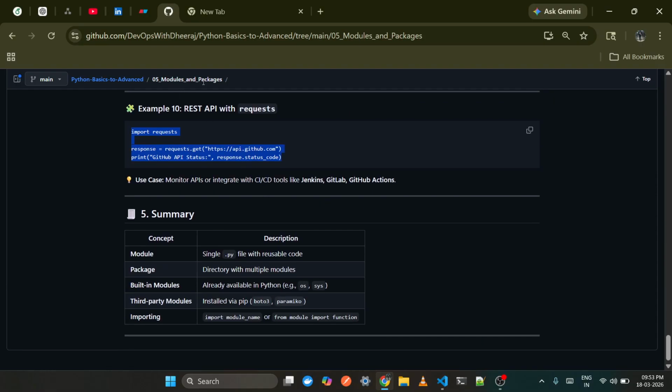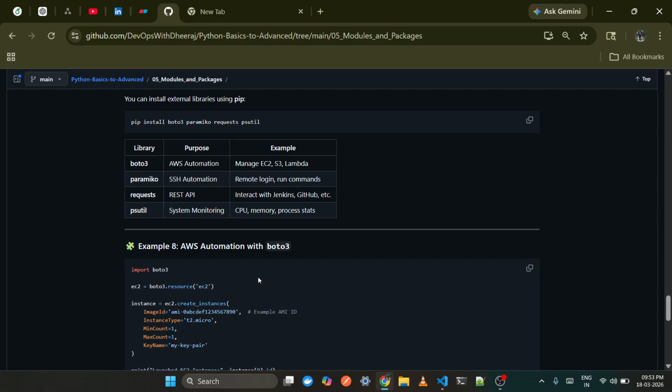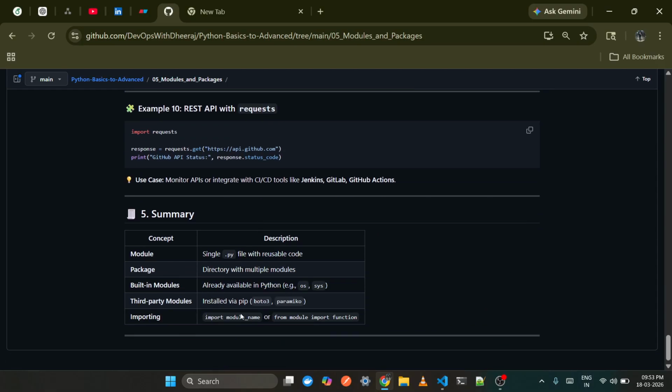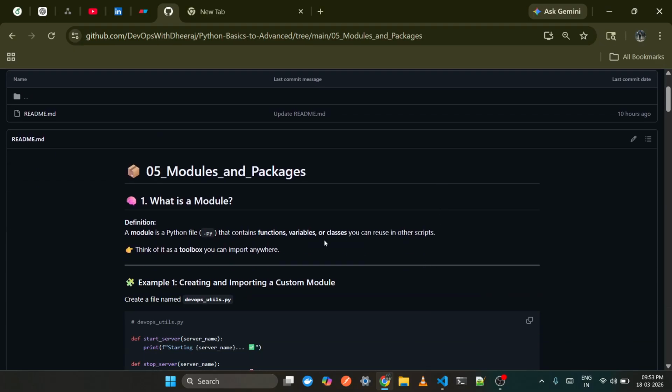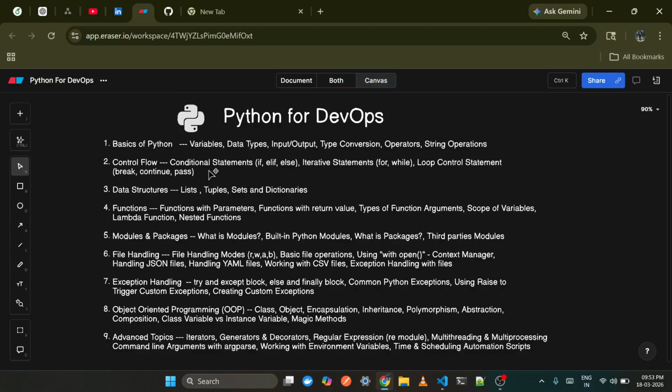So in this modules and packages section, I have tried to cover what modules are, how we create custom modules, what packages are and how we create custom packages, what the built-in modules are, and what the third-party modules are, like Paramiko, Boto3, requests and psutil. And at last, how we import those modules. So this portion, modules and packages, has been covered. Now we have to move to the file handling portion.